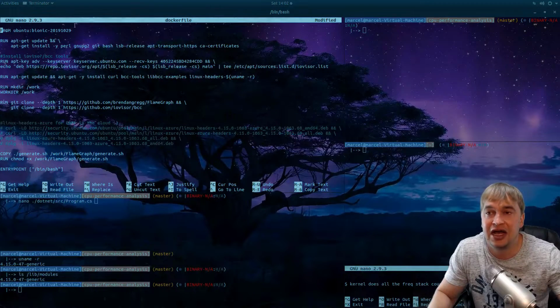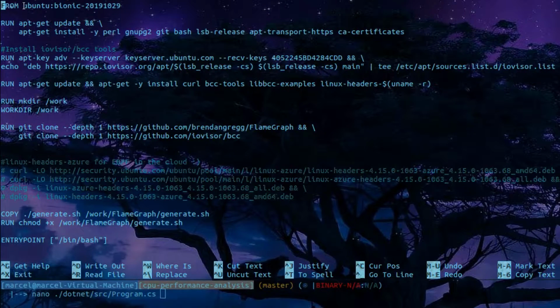If we take a look here, I have a Dockerfile for all these tools. Now, if you follow the BCC documentation, you'll see that they do most of their things on Ubuntu, so I'm going to grab an Ubuntu Bionic base image, and then we're going to install some dependencies. We need Perl to do flame graphing because the flame graph tool is written in Perl. We're going to need Git to pull out dependencies, and here is the IO Visor BCC tools repo.